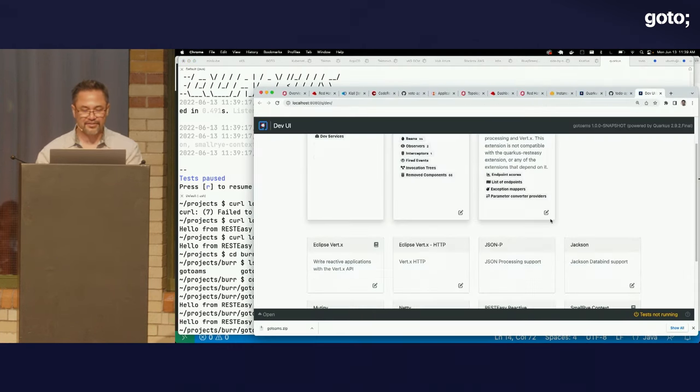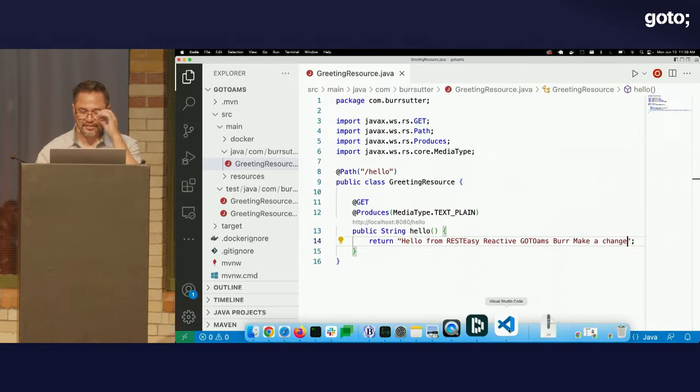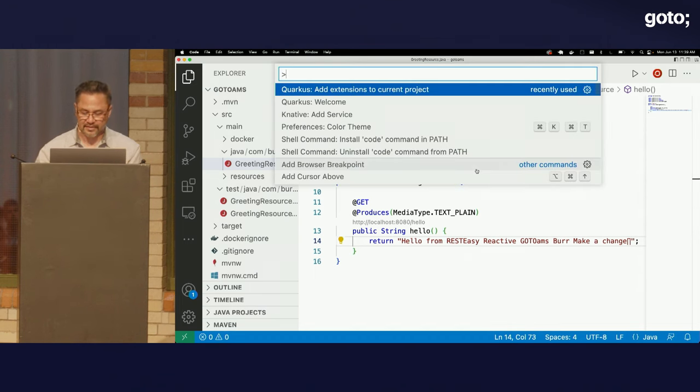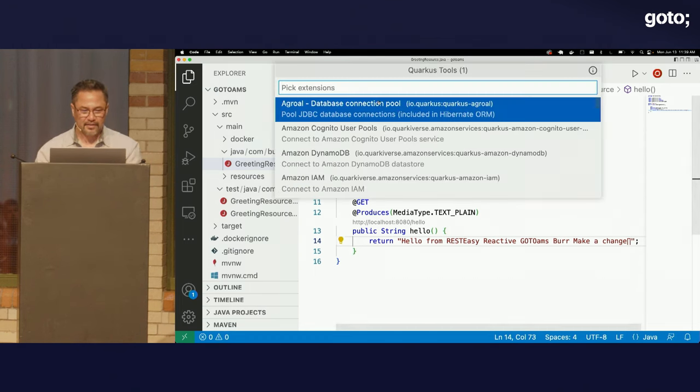It has a nice little interactive dev console built right in. You can see it's localhost 8080Q dev there as part of the extension. And that means I can do all kinds of crazy stuff with this. If I basically come in here and say, I've got to remember which command sequence, there it is, I can add extensions right to it.